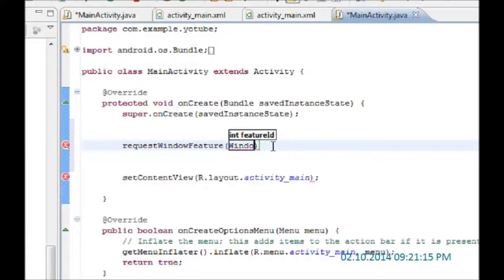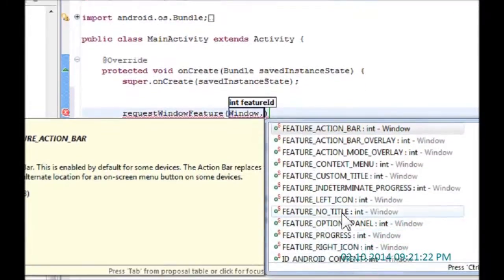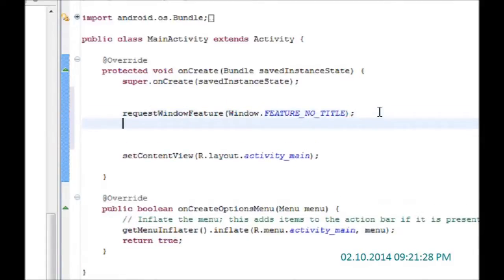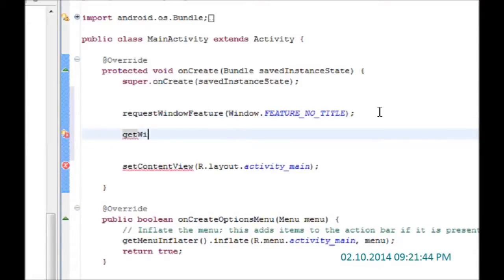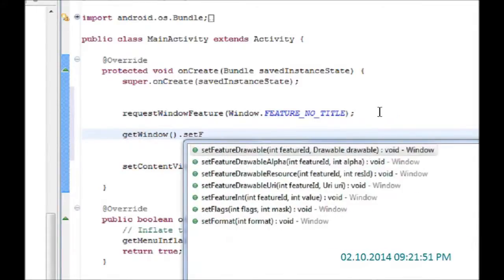This is the Window class, and here I have to use a feature that says no title. Here is the feature, no title, and I terminate this line. Now we have requested the feature for the window to be no title, and now we have to set the flag on our current window. For this we can directly use getWindow, the method to get the current window, and then I have to set the flags. Here is the list of options, and I select setFlags, which takes two parameters, the integer flags.